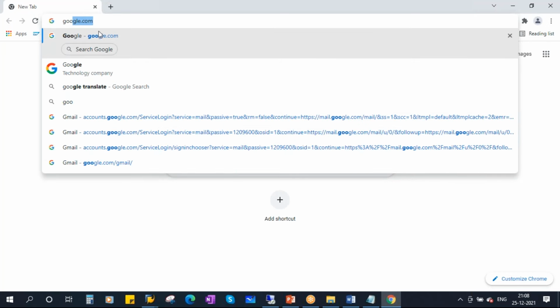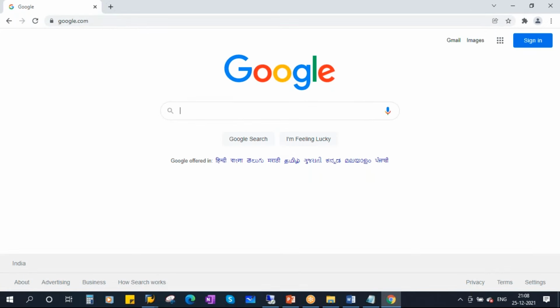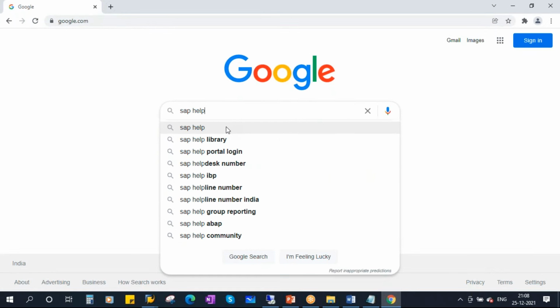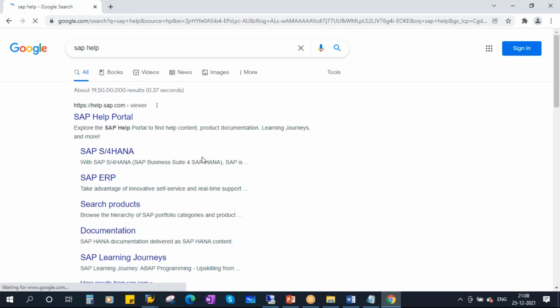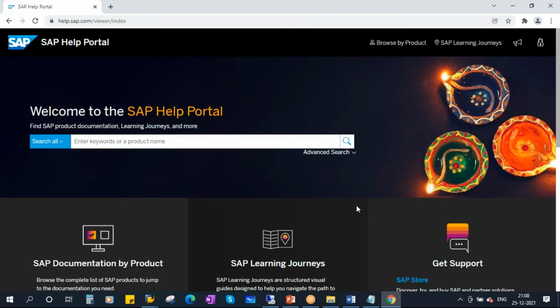Let me go to Google and type SAP Help. So this is the portal, the SAP Help portal. Click on that and it will take you to the SAP Help portal. So this is the portal. Here you can search whatever you want regarding SAP.